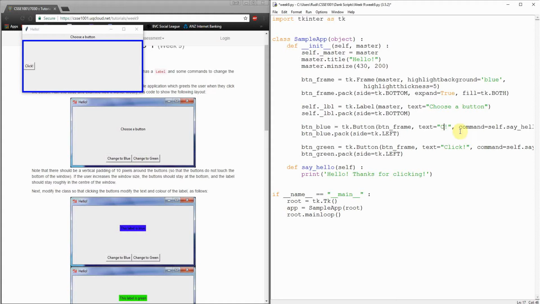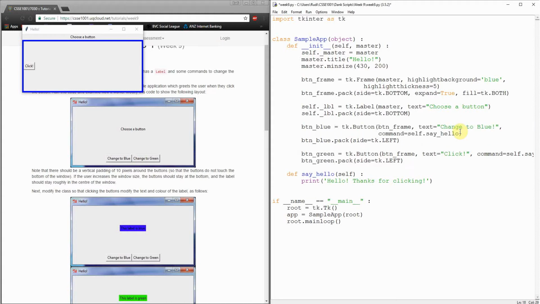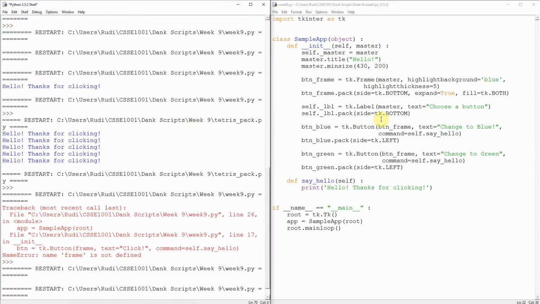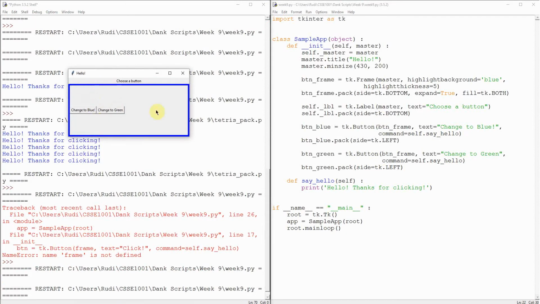And let's just clean up this text. Change to blue. And let's do the same down here. Change to green. Cool. Now, let's see what that looks like. Okay, cool. Now we're still packing to the left, so we still got this over here.